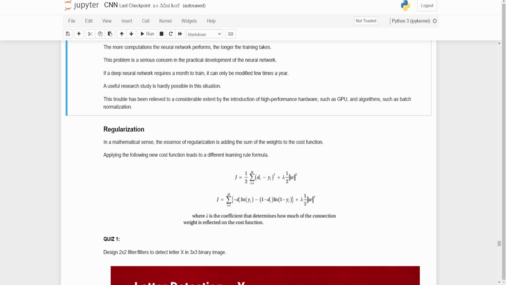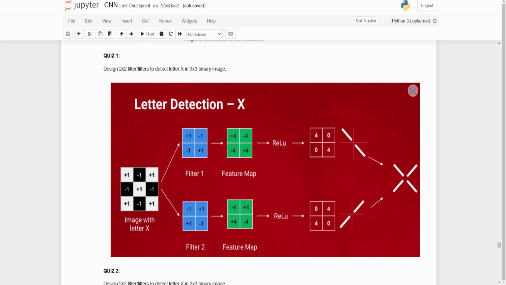Maybe last 30 seconds for others also to think about this. The hint is this X, either in terms of the main diagonal or the other diagonal. I want to detect that. So let's look at the answer.